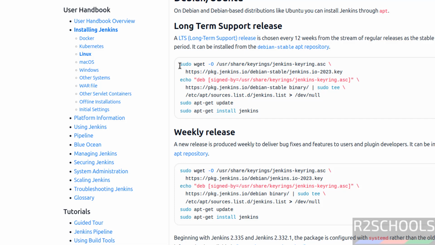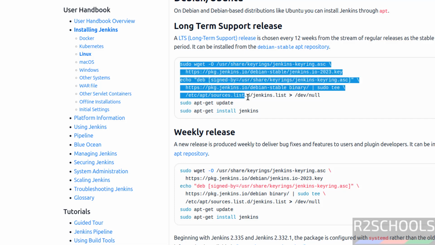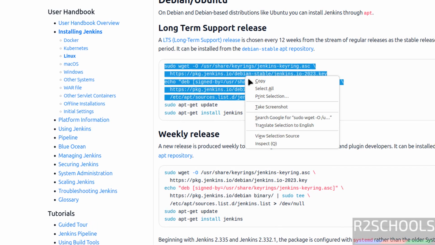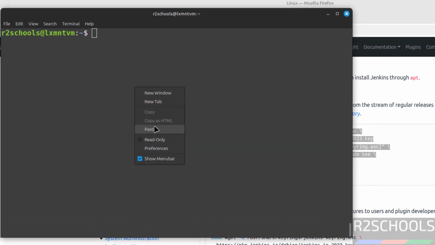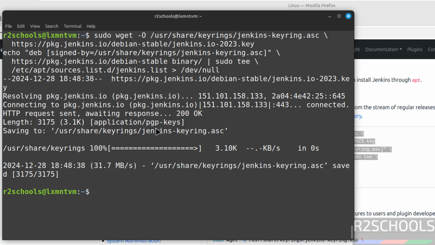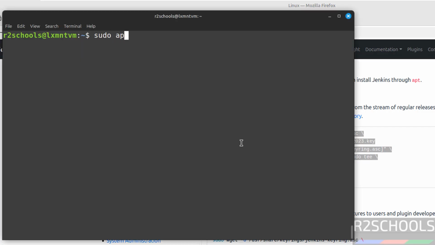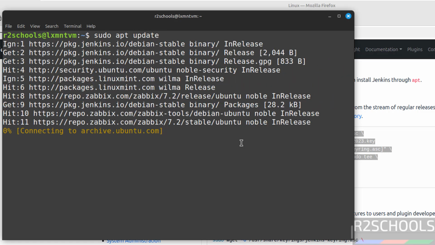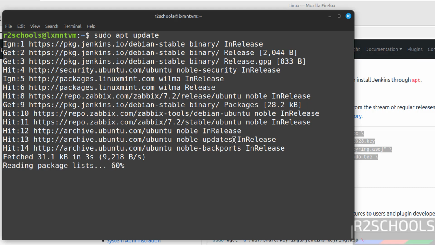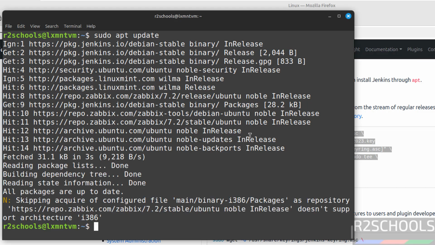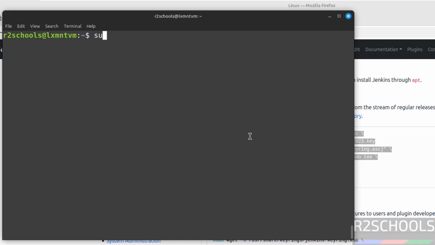So we have to copy these commands one by one. Up to this null single command, copy this entire command, paste it, hit enter. It is done. Control L. Next, update the packages. Sudo apt update. Hit enter. It is done. Now install Jenkins. Sudo apt-get install jenkins.